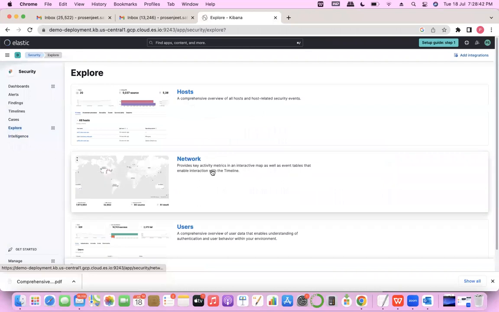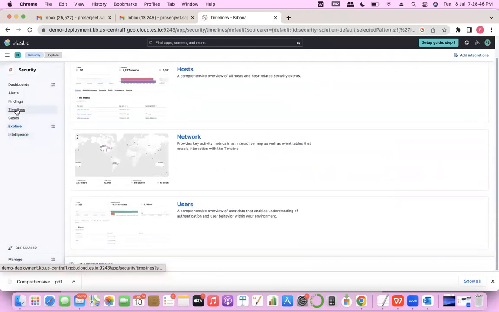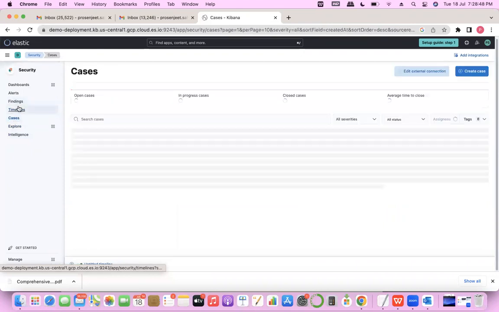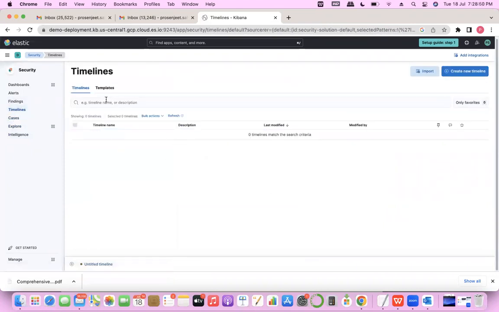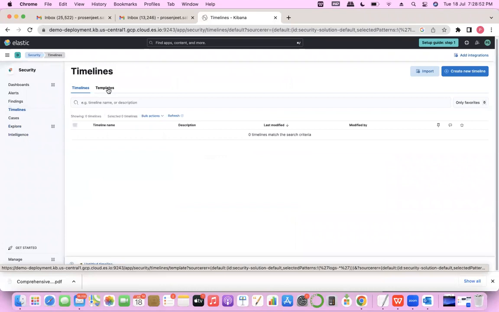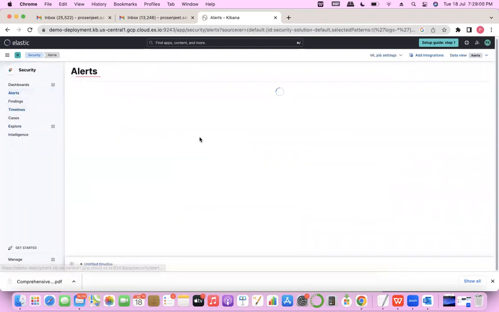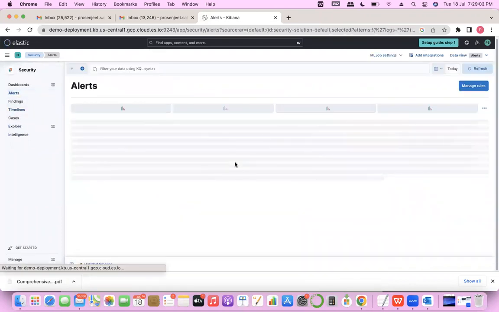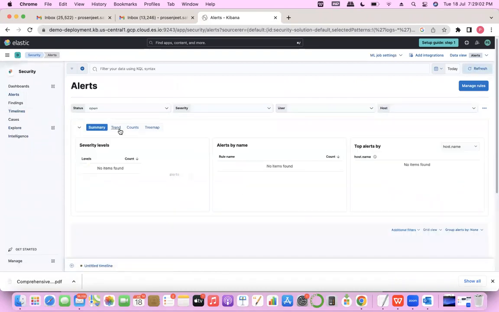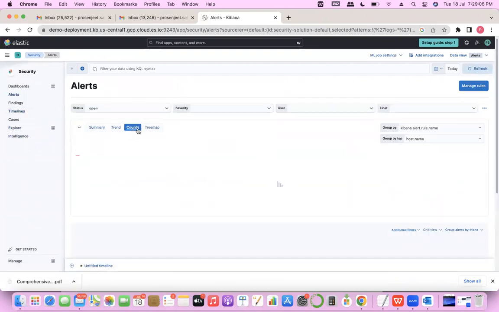You can go to the Explorer, you can see the network, hosts, users. You can go to the timeline, you can go to the use cases. Timelines, let me go through the timelines. Timeline will show you the actions or the descriptions; you can create a new timeline. So you can create the alerts. And you can see the tree map.